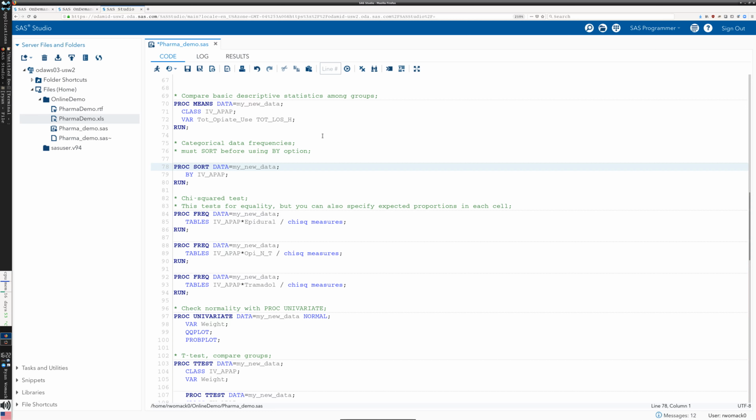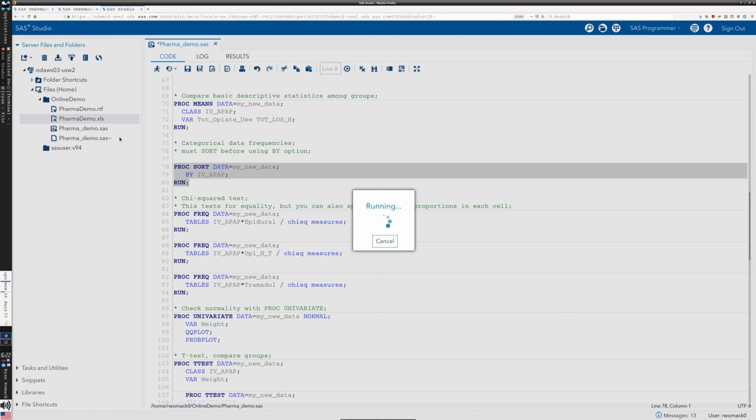But that is connected to the fact that sometimes you need to be careful in how you structure your commands. So in line 78, I know I'm going to be interested in things grouped by the IV status, so I'm going to sort the entire data set by the IV status. This is proc sort, and we simply say by the variable that we'd like to sort by. So pretty straightforward command, line 78, I'm going to run it.